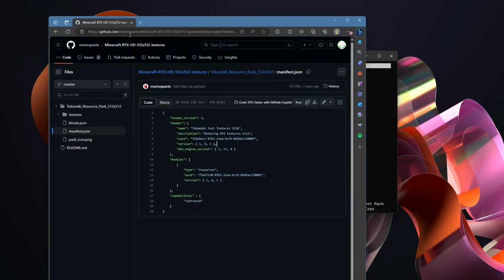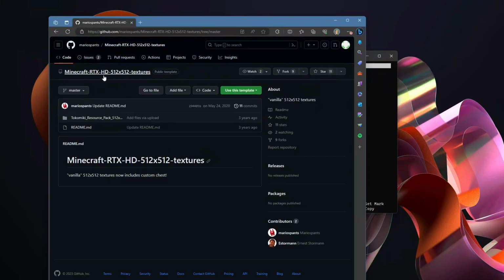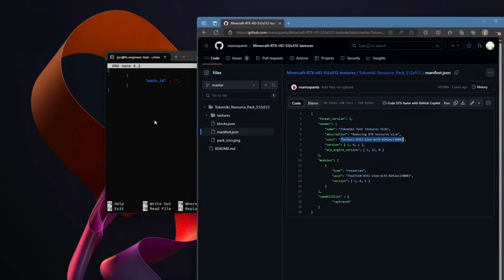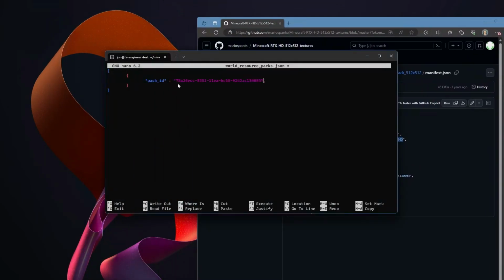Then we'll go back over to this GitHub repository, open it up, go to the manifest JSON file, copy the UUID, put that as the pack ID, then put version inside of double quotes, colon, and then over here we're gonna have brackets.